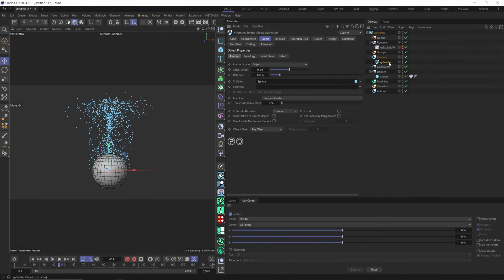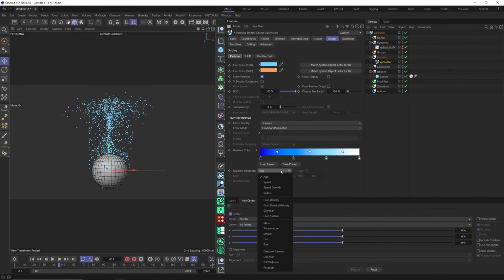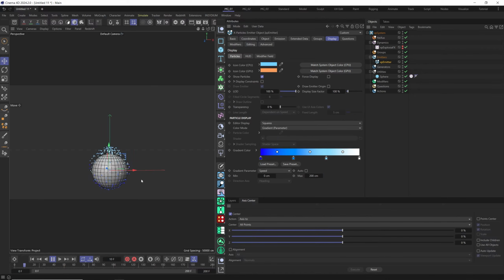And here, if we select the emitter in display, let's change the color to gradient. Let's set this to speed, for example, 200. Based on the speed, the colors will also change and will create a better and more beautiful preview for us.